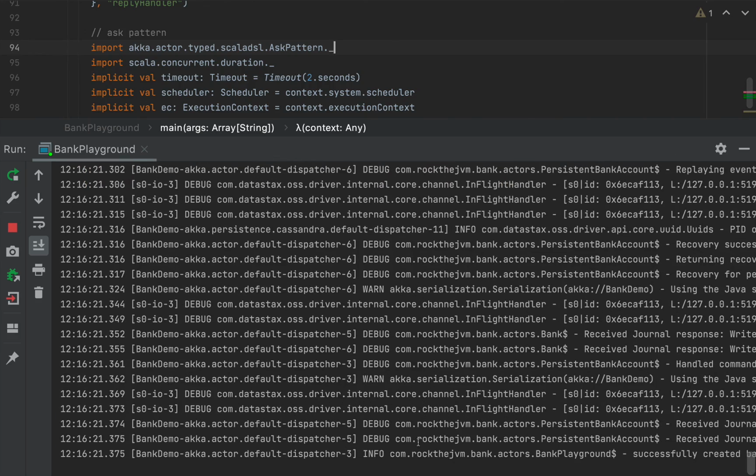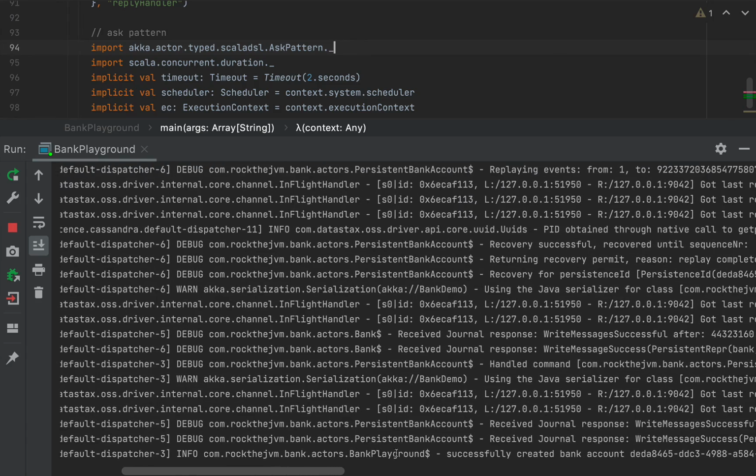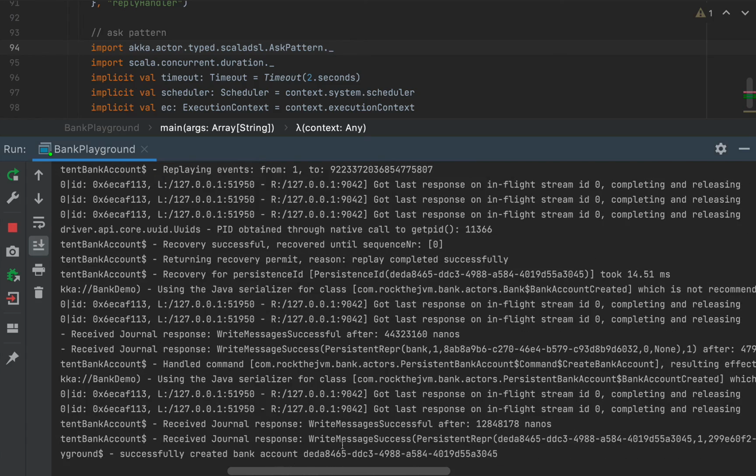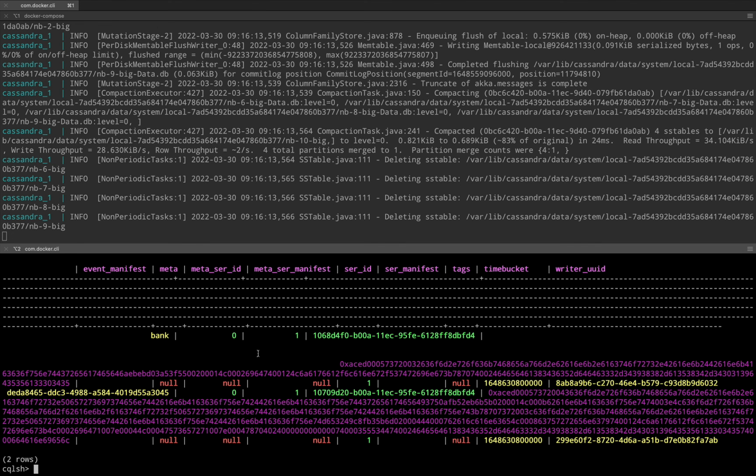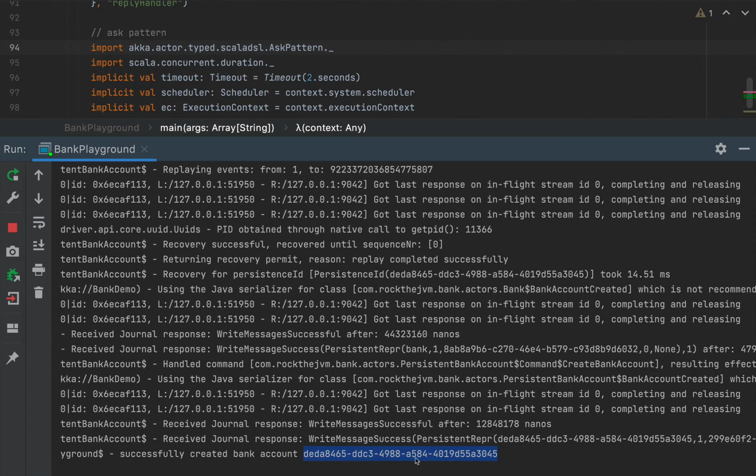All right, so we have some info. We have successfully created bank account with this particular ID, and this should be consistent with what we find on Cassandra. So I'm going to copy this bank account ID, and I'm going to try to take a look at the messages table again. So DEDA. So this is the same bank account ID. This is great. I'm going to stop the application.